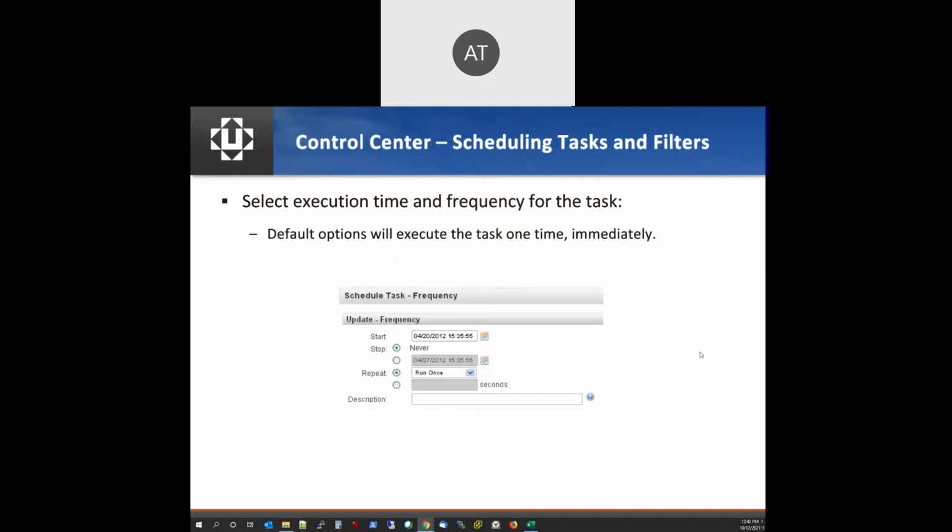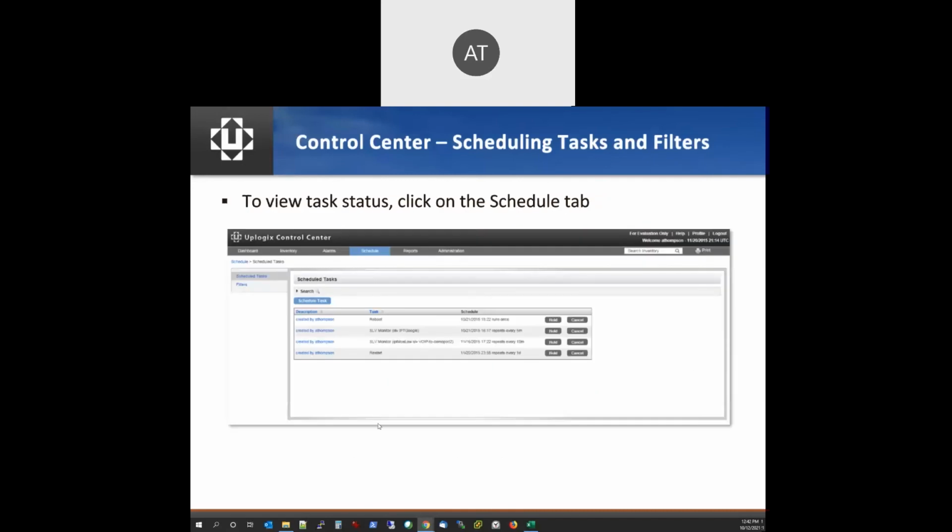Once those tasks are scheduled, they show up under that schedule tab. There's just a list of them there. Now, you can use that search option if you need to pick out a particular one. Some of these jobs, once they complete, they'll disappear from this list, but you can then use the search option to view them. There's an option to view completed tasks there.